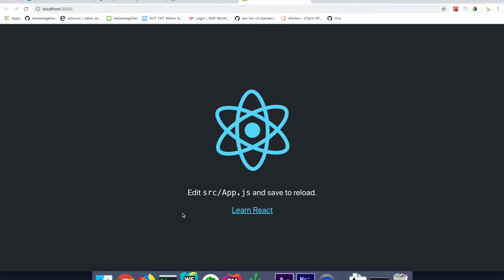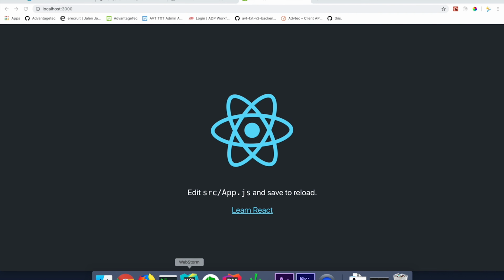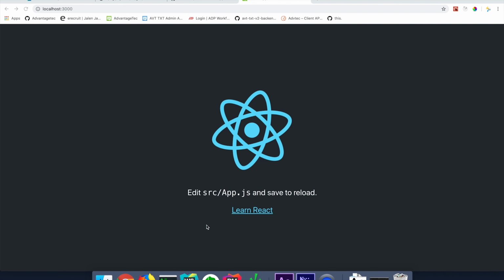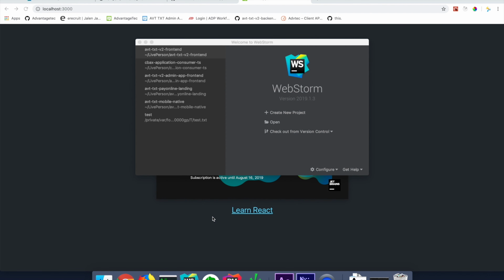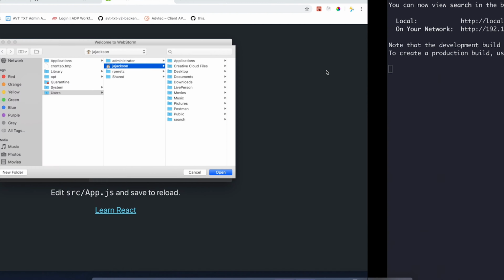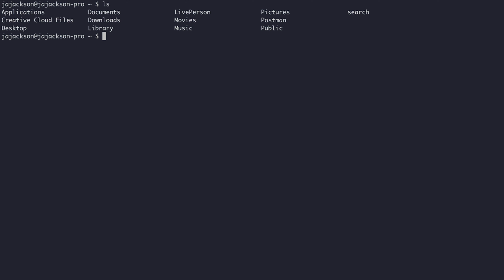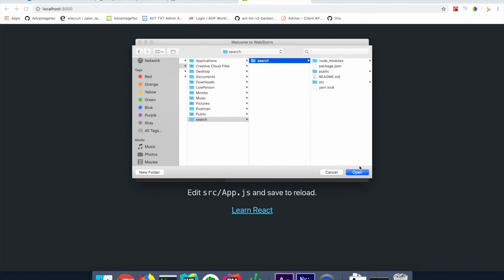So let's go ahead and open this up in our code editor, and I'm going to use WebStorm for this tutorial. Now let's go ahead and look for that application wherever I put it. I don't remember where I put that. It is inside of search, right? So we're gonna open this up.